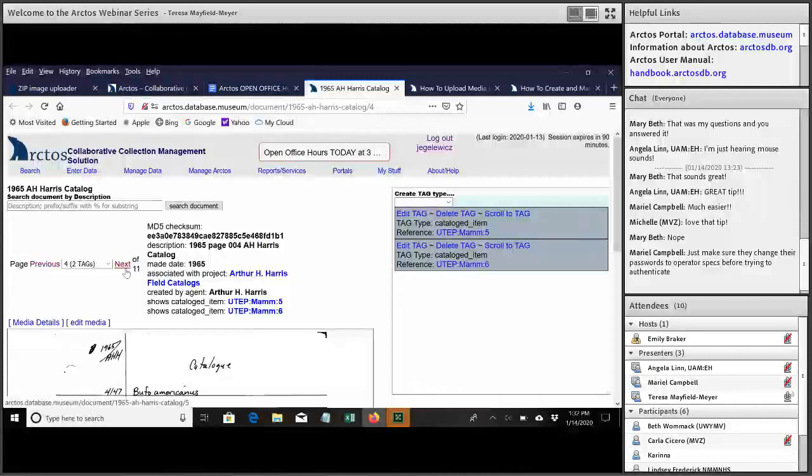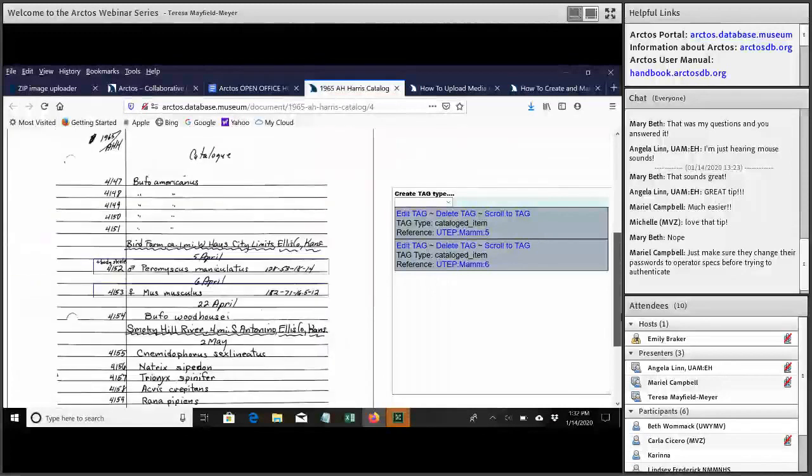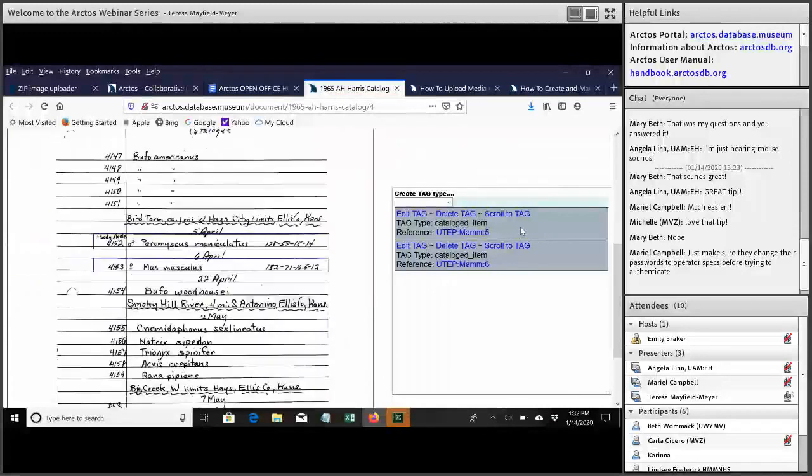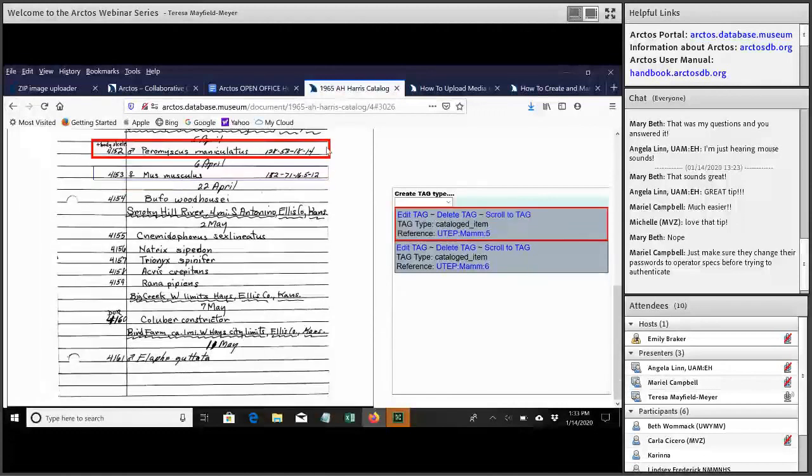And for any given page that you're on, you can see things that are tagged. And then you can see the document itself here. The things that are tagged are also blocked out here, which, if I do the scroll to tag, see, it'll show you which box belongs with this tag.